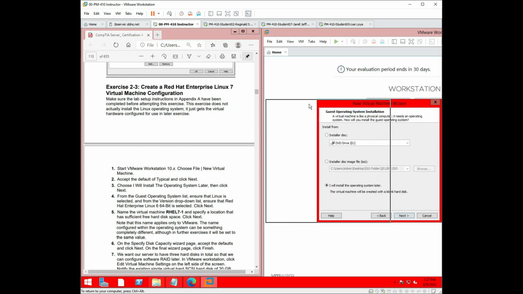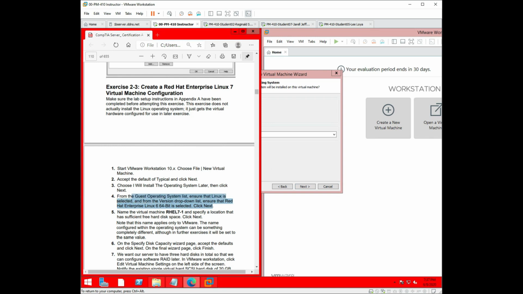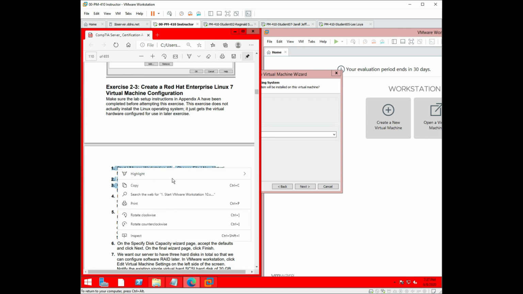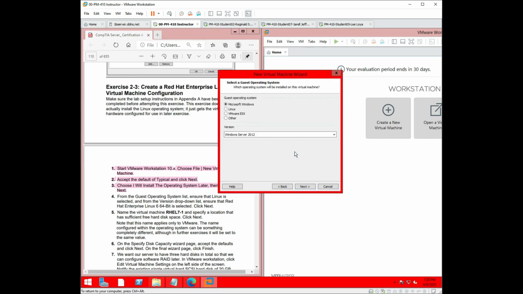Move this more over here so I can see it better. Choose I will install the operating system later. It decided, hey, I think you're already going to do that. And then this time, stuff was all the same, right? Well, we haven't done 4, but highlight that. Make sure we've already done that. Let's not repeat. From the guest operating system, we're going to pick Linux 6, 64-bit. Except it's actually Linux 7, isn't it?